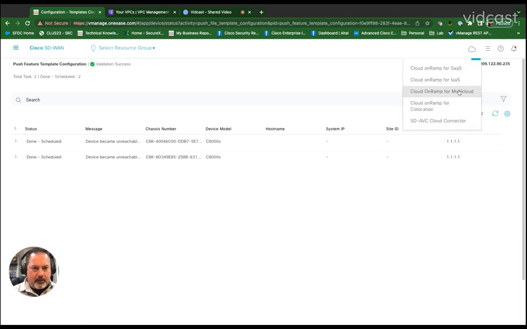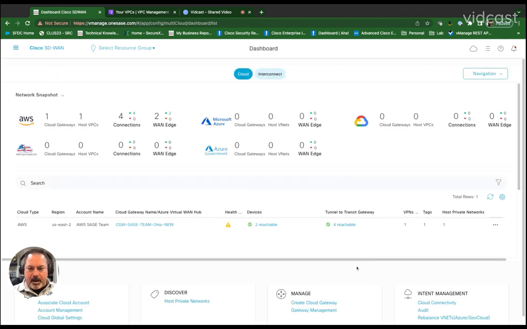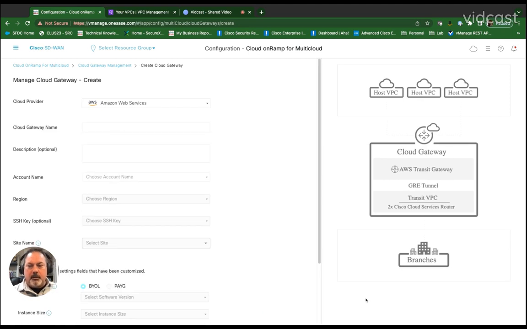I'm going to go back to Cloud Onramp for Multicloud. And back on my workflow dashboard, we are going to create our new cloud gateway. You see, if I start selecting that, we have a graphic here of what we're really doing. This represents the SD-WAN fabric with all the branches. And you can see these are the elements that get done as part of the automation flow.